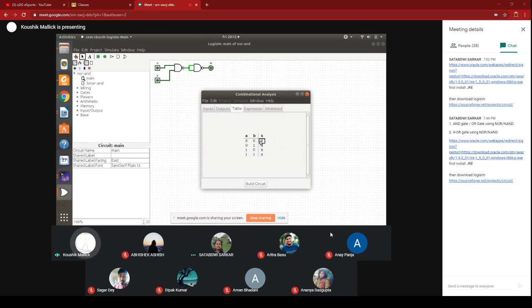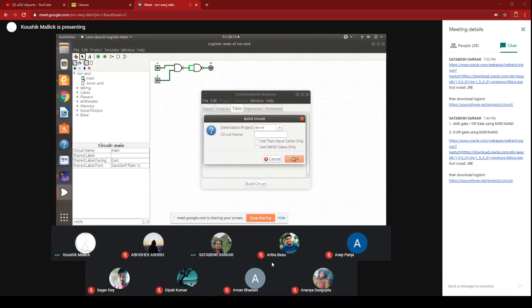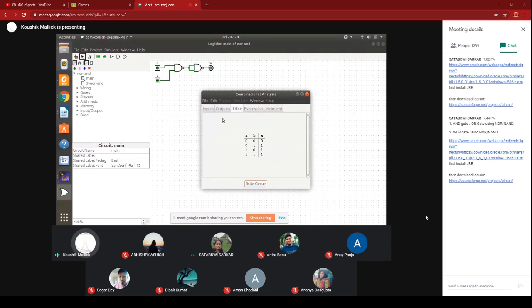If you want to design an OR gate, you simply add 1, 1 and 1. So this is an OR gate. This is final, and you can build the circuit from there, right? This will become an OR gate, and it will create a new circuit for you.